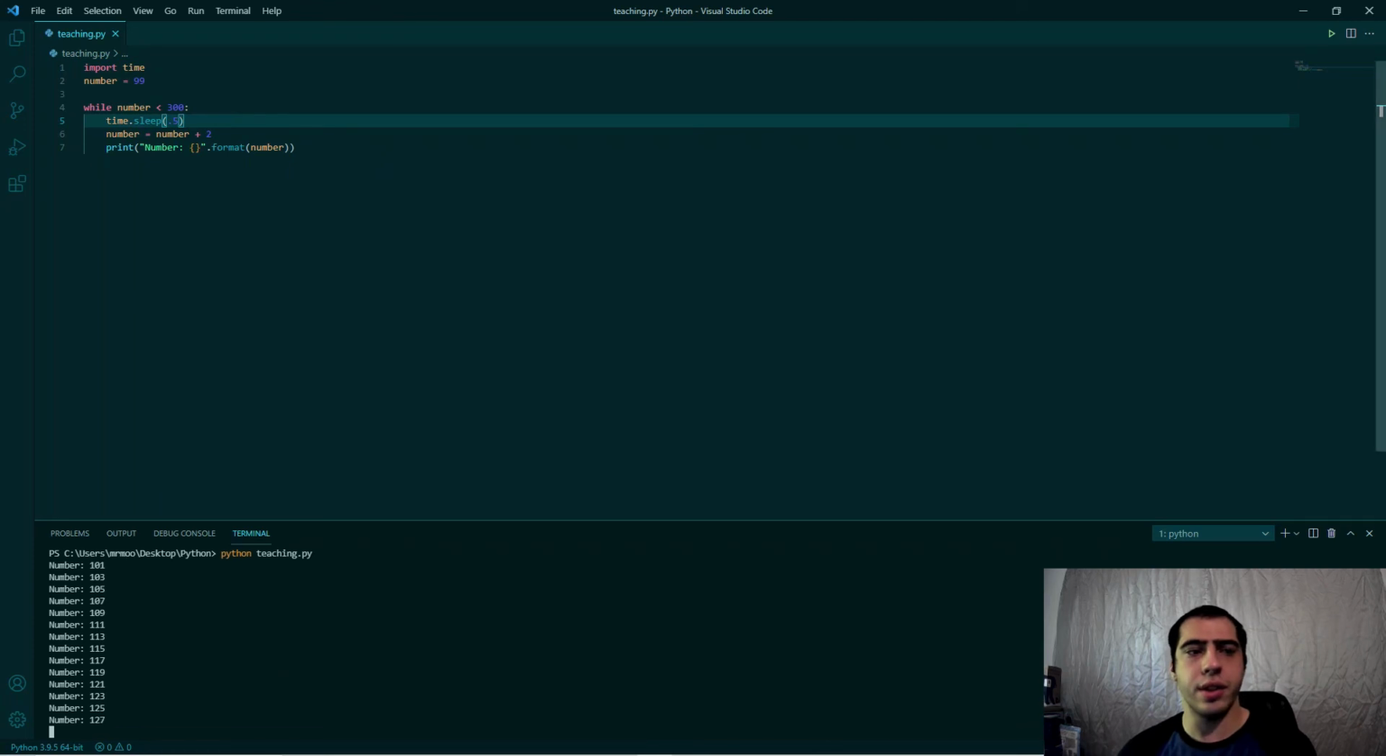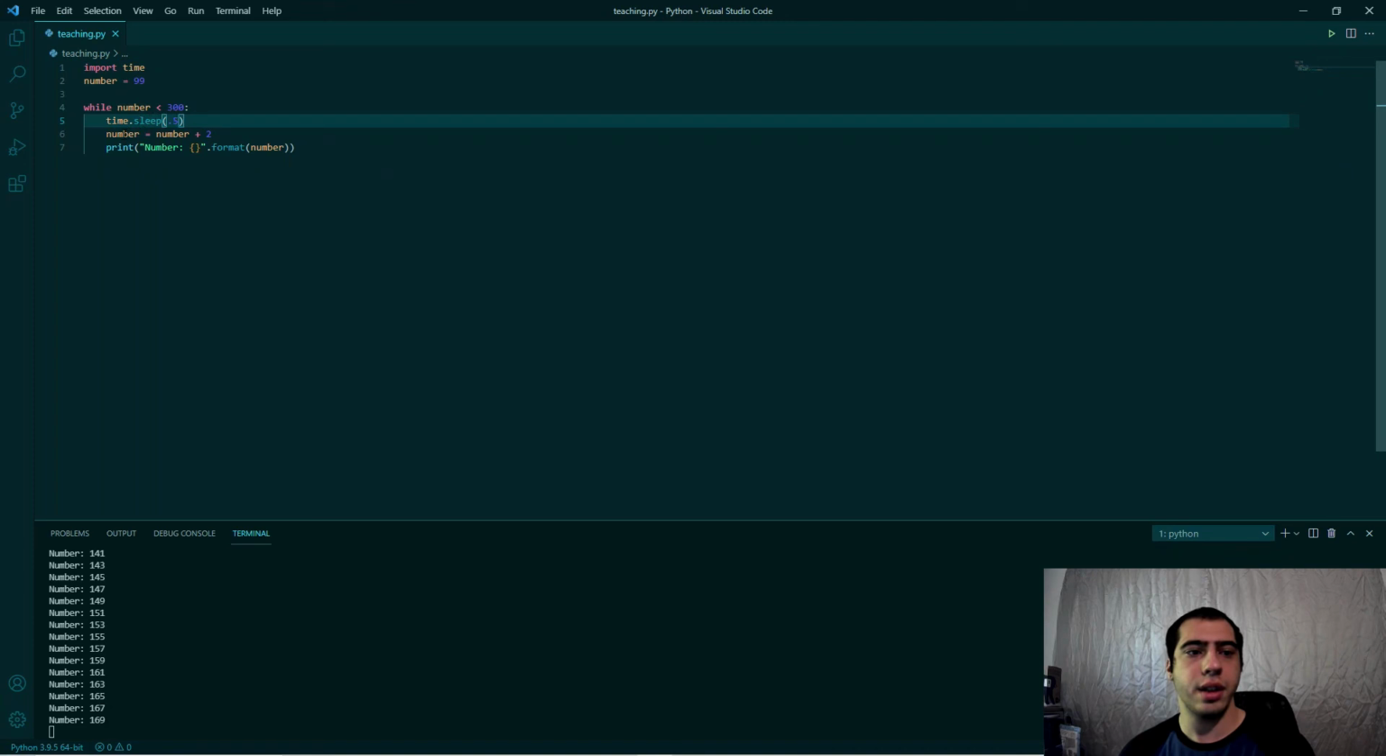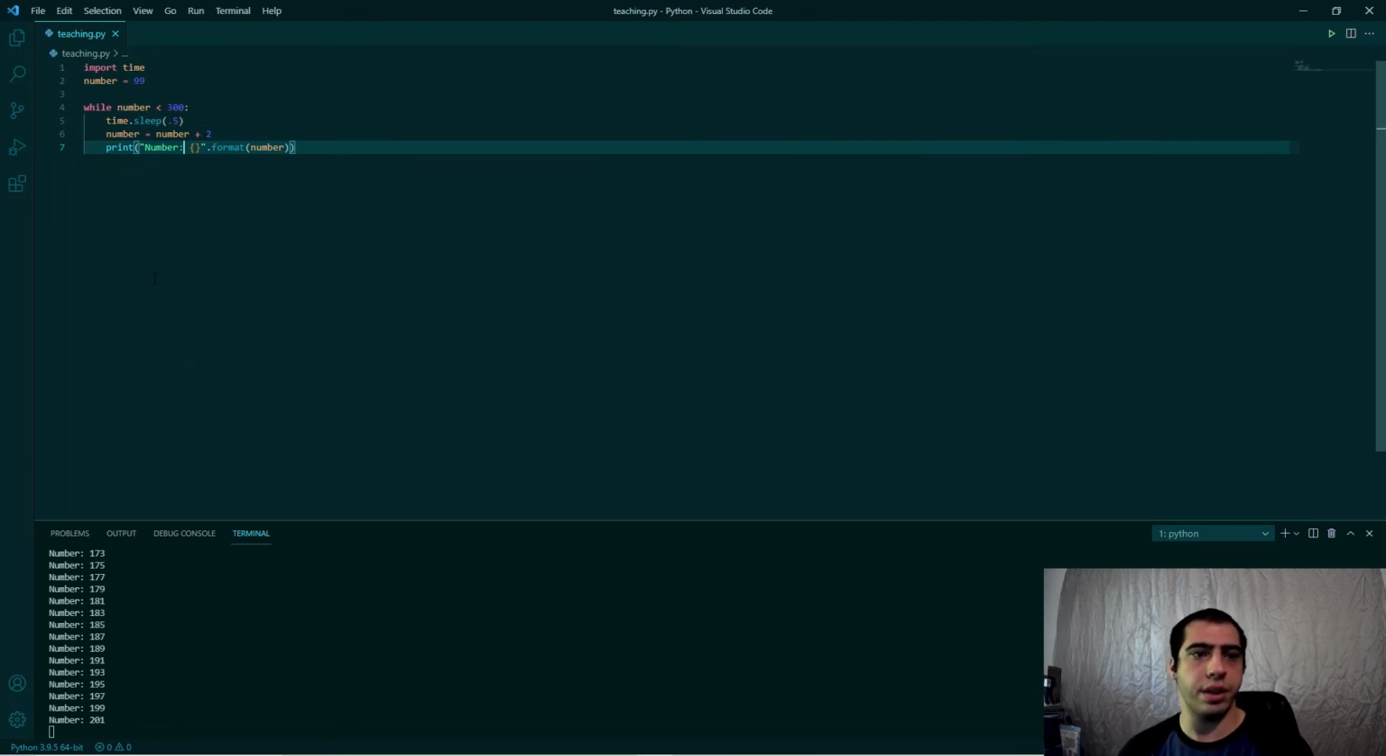And again, what this is doing while it's running, just so you can see, grabs that 99, while number, which is 99 at first, is less than 300, sleeps for half a second, adds 2 to that number, and then prints the number, goes back up, checks to see if it's less than 300. If it is, then we do it again. All this is doing, really simple loops here.